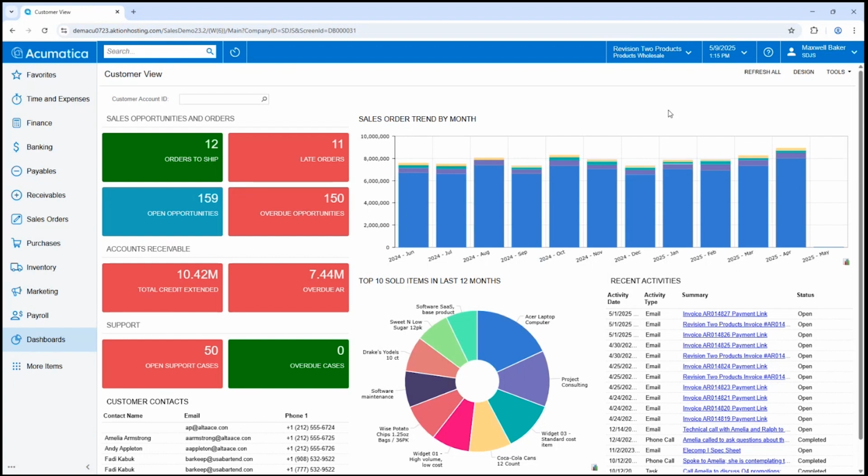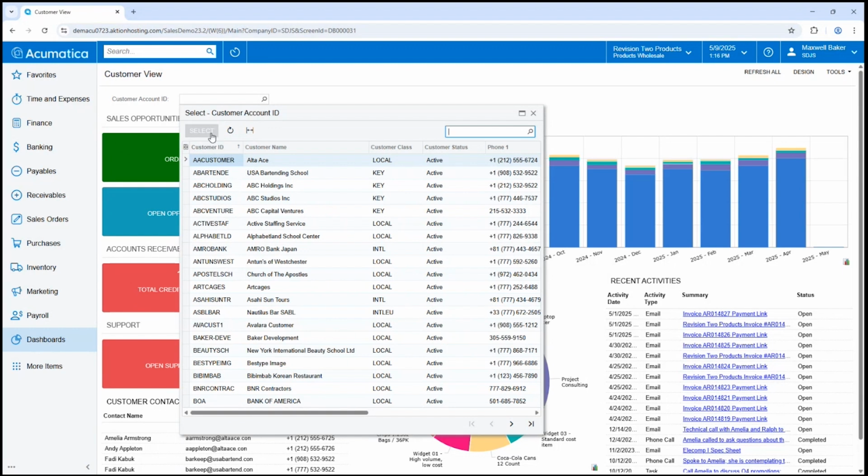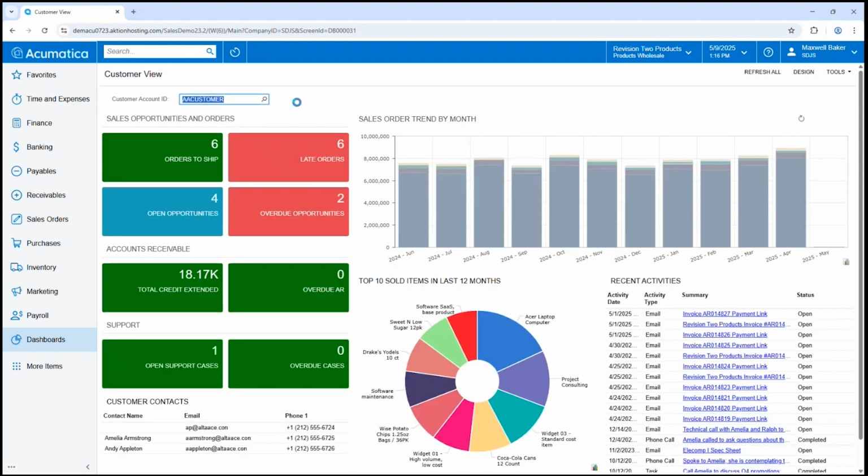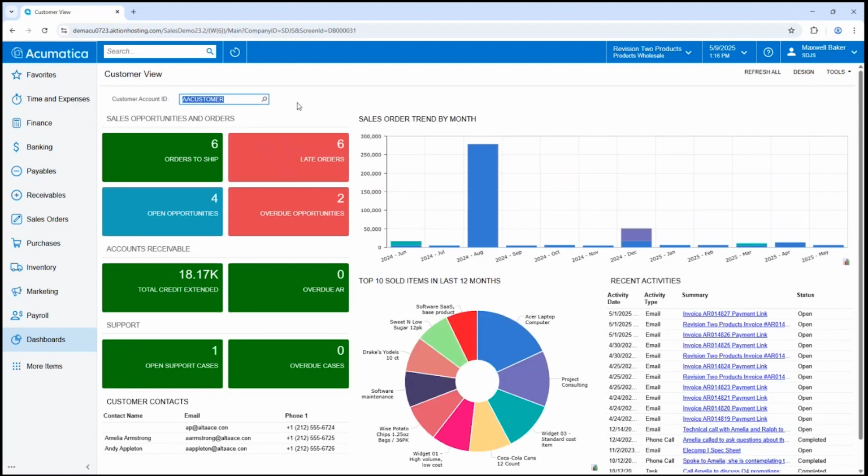So this dashboard, the customer view, has a filter for a customer ID. And before I click on the filter, I just want you to note that I have records like 159 opportunities, 10.4 million total credit extended. But if I do include that filter where I'm looking at just one record, now all the data on the screen changes to that one record.